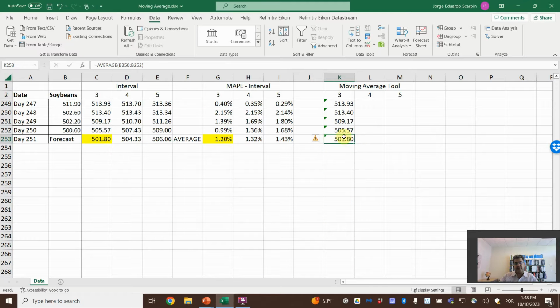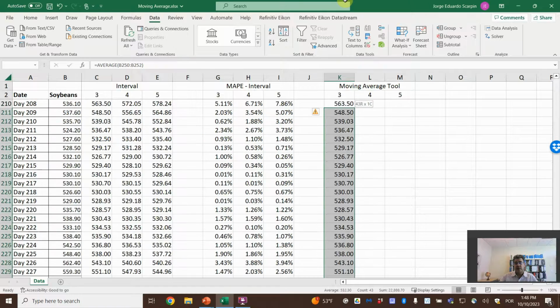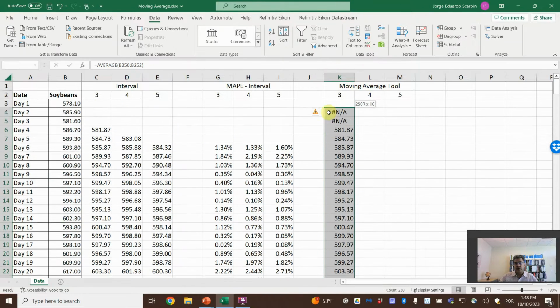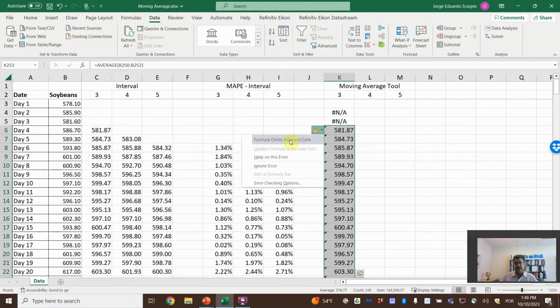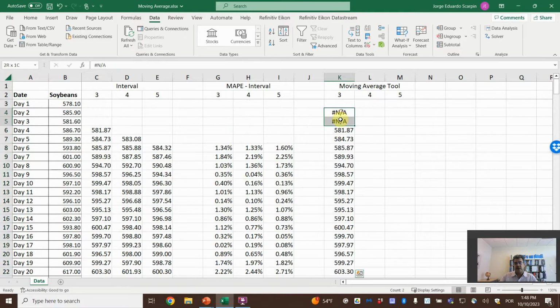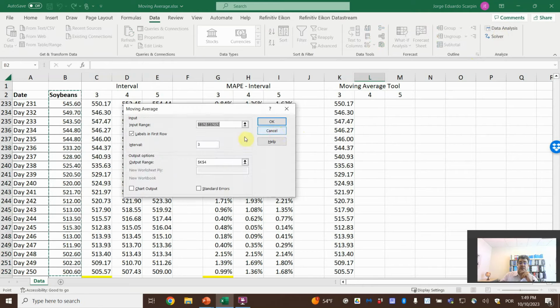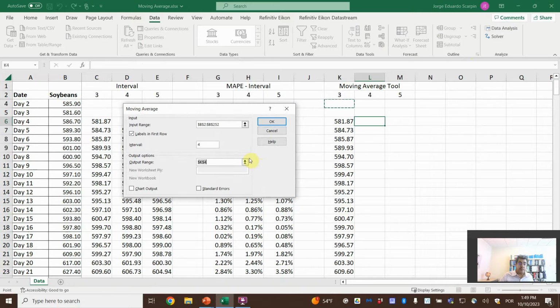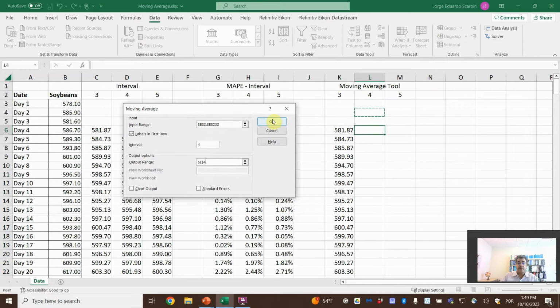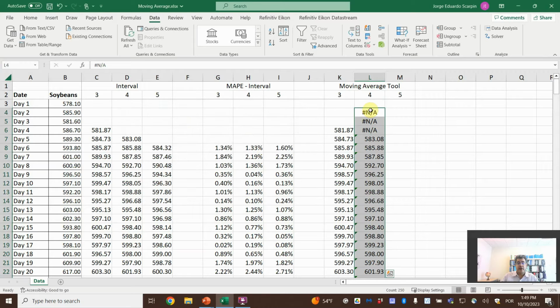Basically, Excel creates the average formula without you needing to do the copying and pasting and so on. So let's keep it, and then we need to delete these two. What if we want 4? All I need to do is change the interval to 4, and then for the output range, just go to L4. Okay, we have it here, and again, the first 3 are missing.